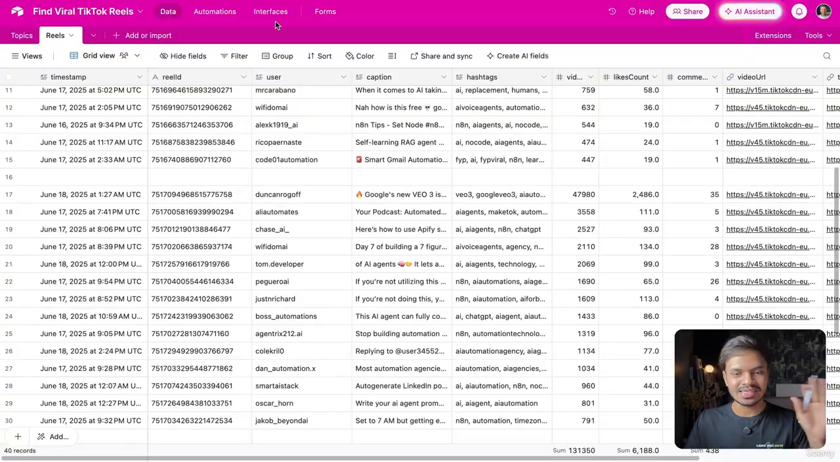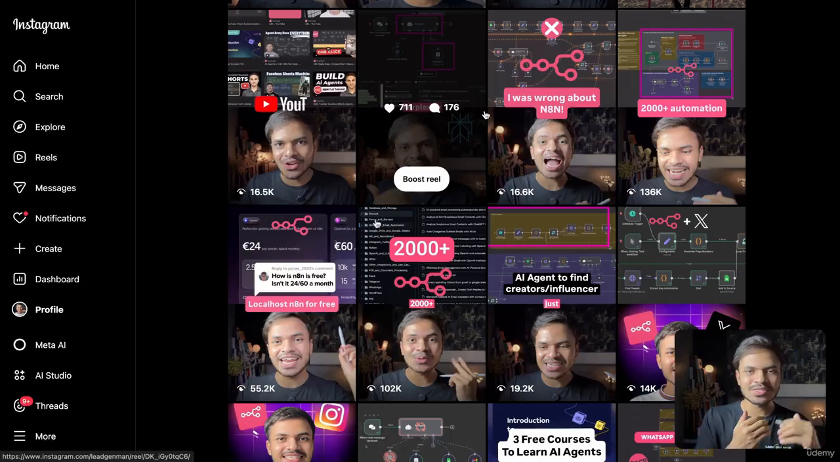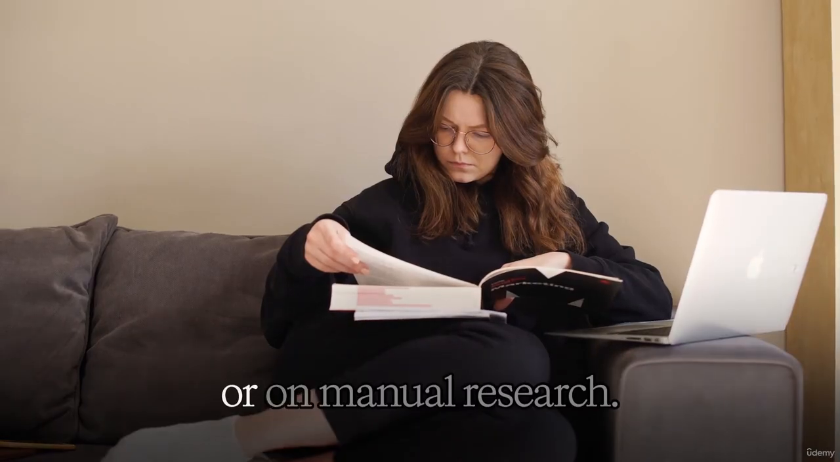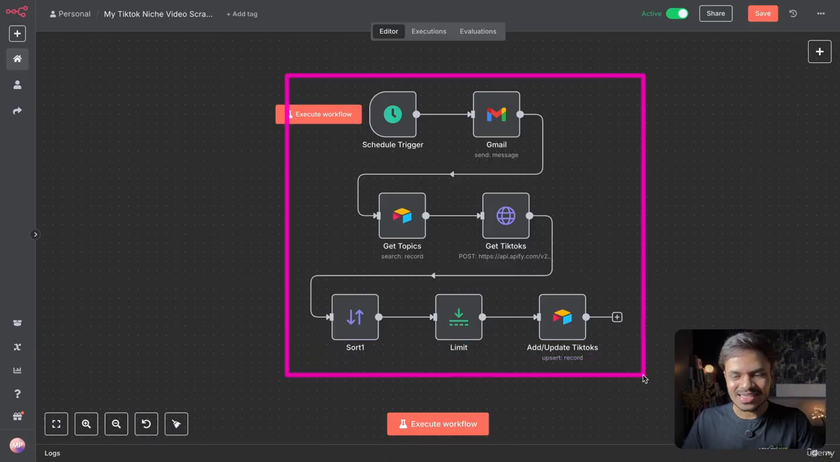That's why by leveraging this simple automation, I can see this topic or this theme is performing really well, so I can easily repurpose that content into my Instagram page, into my TikTok page, and I don't have to spend so much time doom scrolling or on manual research. So let's build this simple automation from scratch, and I will see you on the other side.